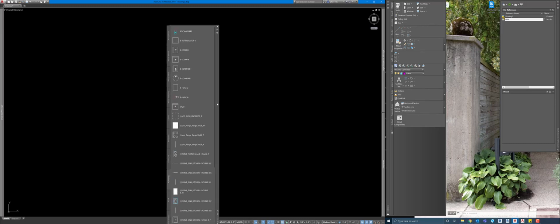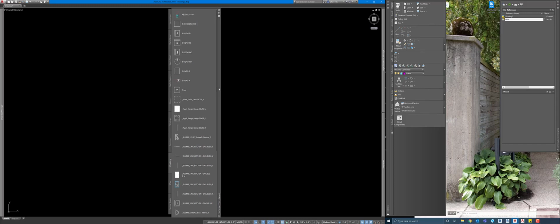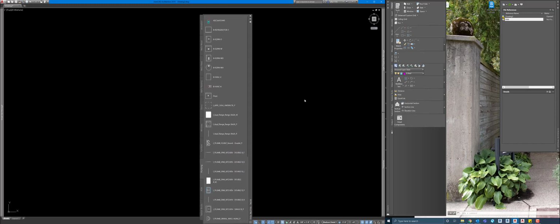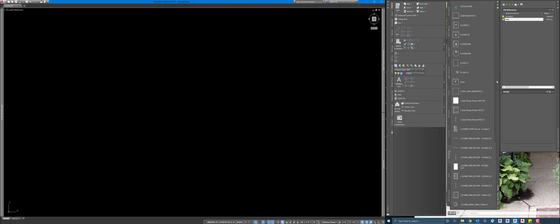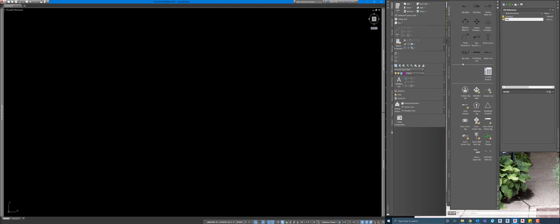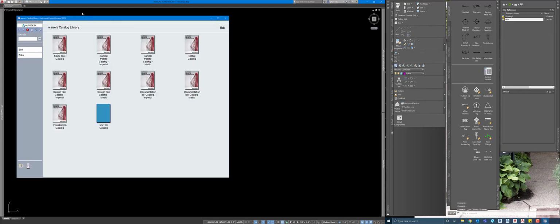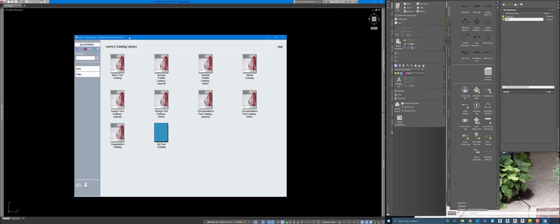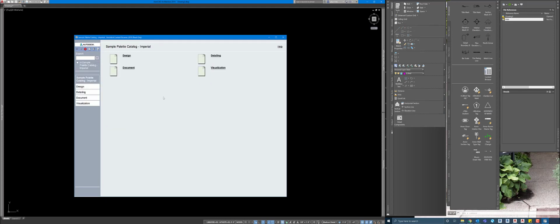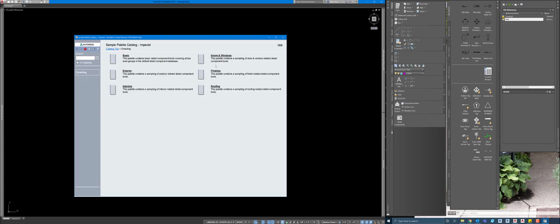Now, if you don't see the tool palettes toolbar, I believe the command is tool palette. You just type it in. Now, built into AutoCAD here, they have this content browser or content library, and there's a lot of nice stuff in here. Not very well organized, but it's there.